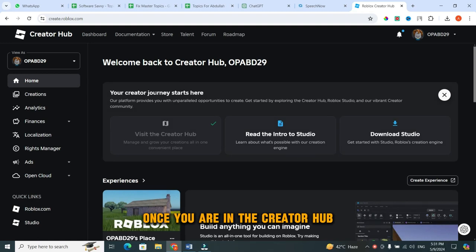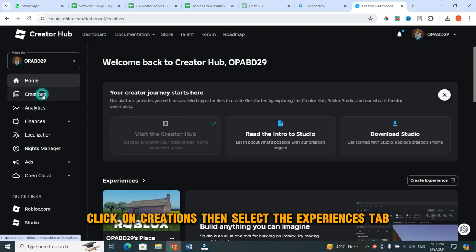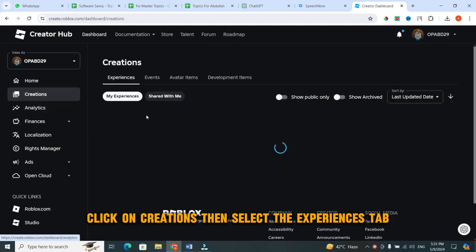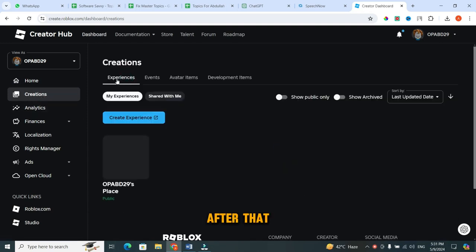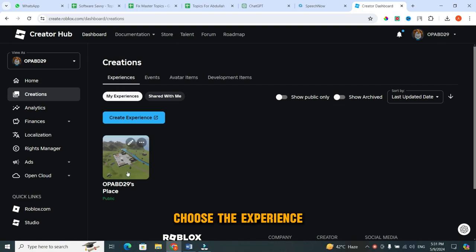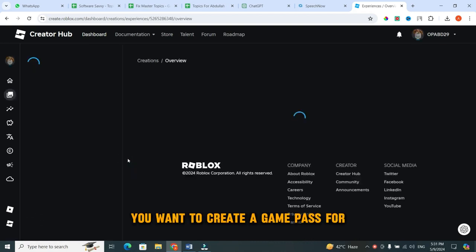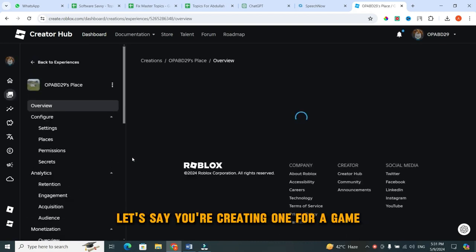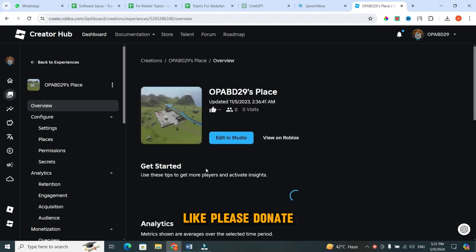Once you are in the Creator Hub, now, on the left-hand side, click on Creations. Then select the Experiences tab. After that, choose the experience you want to create a game pass for. Let's say you're creating one for a game like Please Donate.